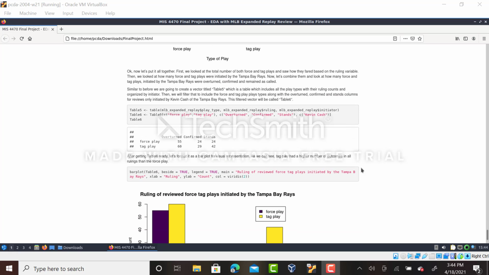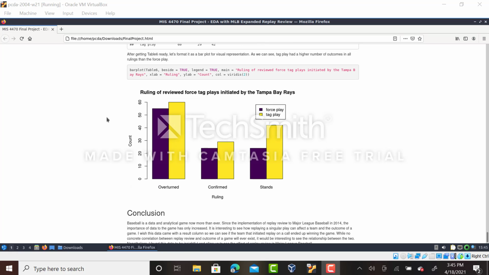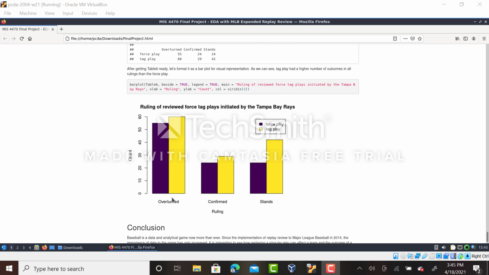Now let's put it all together. We looked at the number of force and tag plays based on their ruling. Then we looked at how many force and tag plays were initiated by the Rays. Now we're going to take a look at how many force and tag plays initiated by the Tampa Bay Rays were either overturned, confirmed, or remained as called. Again, we're going to create a new vector. Once we do that and filter it with everything we want to include, you can see here's the table of our results. And again, we have another bar plot that shows how many force and tag plays were overturned for the Tampa Bay Rays, how many were confirmed, and how many stood as called.